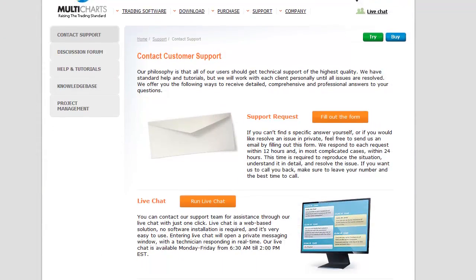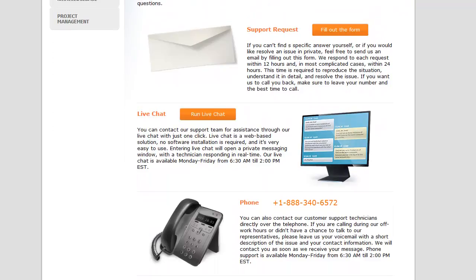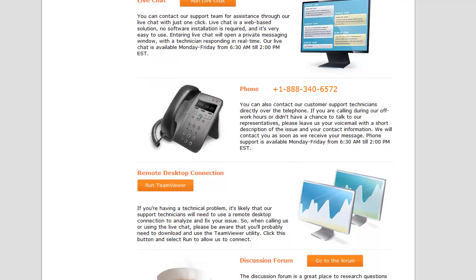You also get some of the best support in the industry with interactive live chat, email, forum, and phone support options.